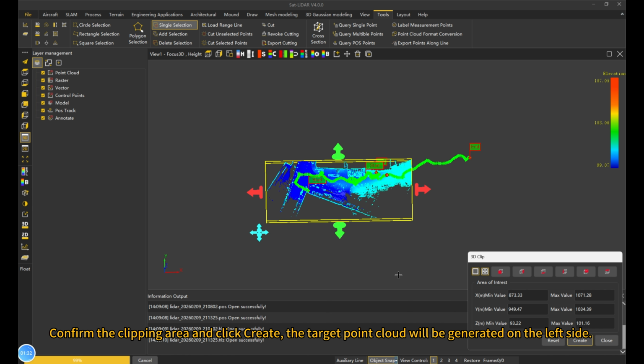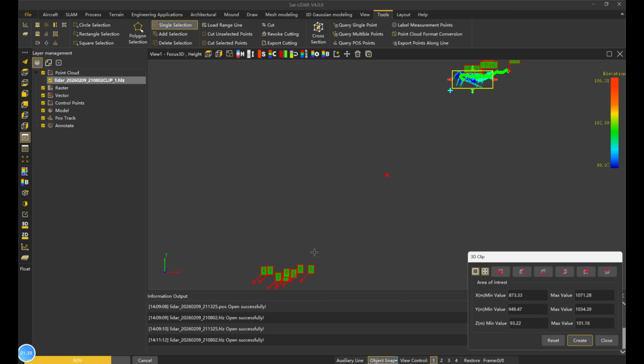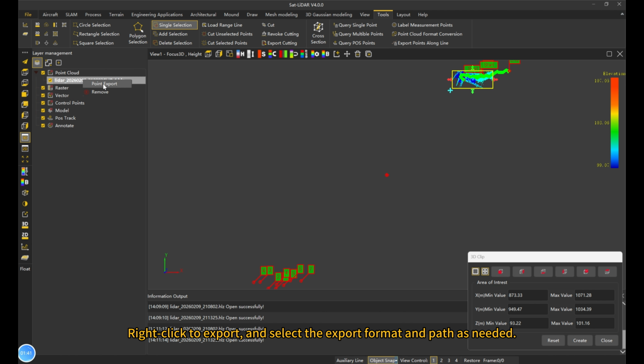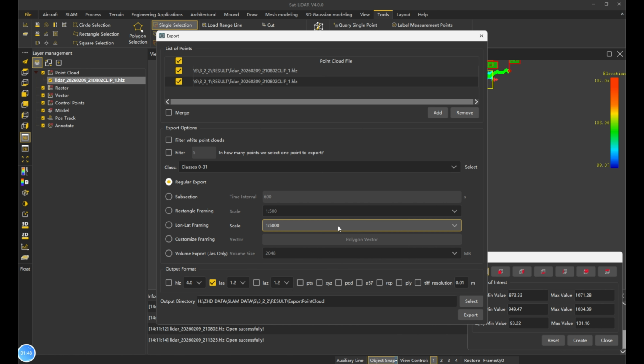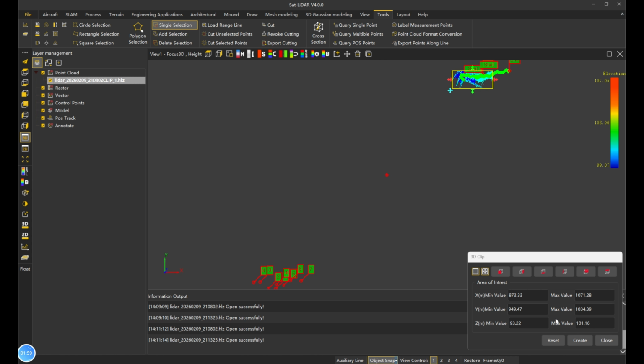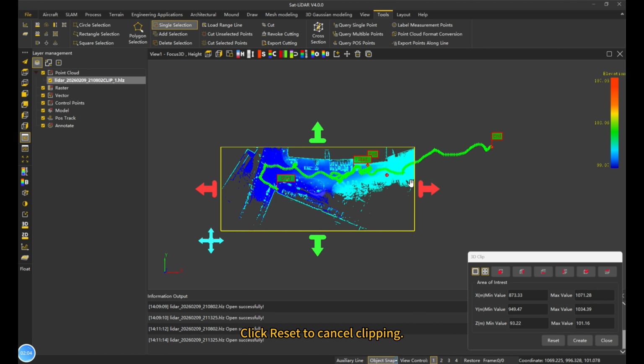Confirm the clipping area and click Create. The target point cloud will be generated on the left side. Right-click to export and select the export format and path as needed. Click Reset to cancel clipping.